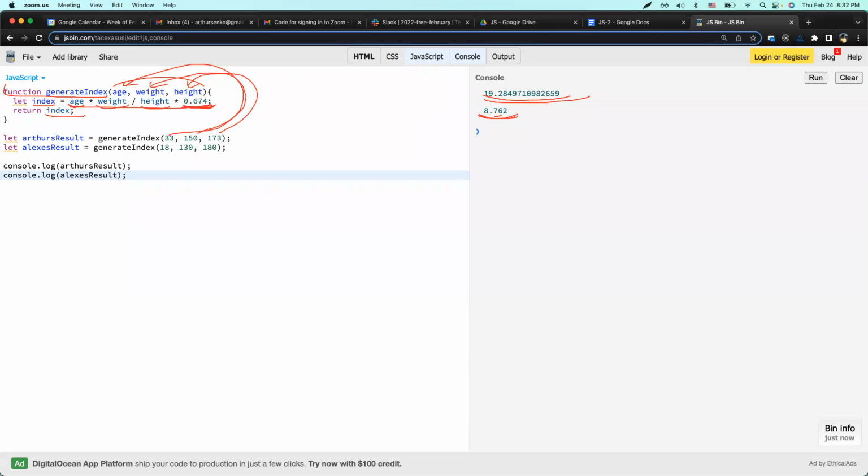We can actually, yeah, go ahead. Can I ask you, what if you change on the second line let index to return index? Is it going to work or not? Yeah, why did you create the variable let index inside this function?